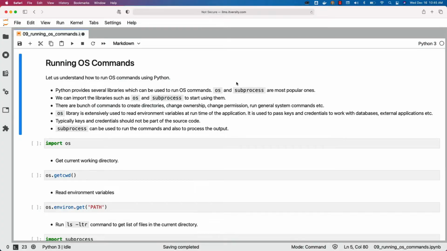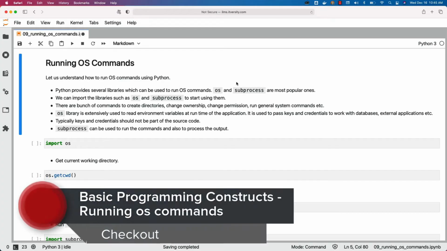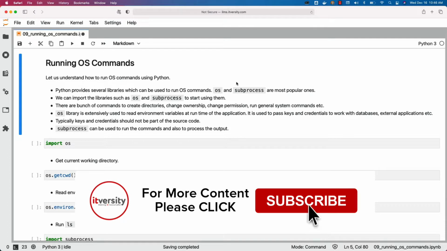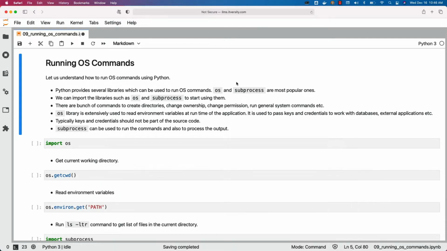When you deploy your Python applications on Linux-based servers, whether it is a mobile application, web application, or data engineering application, you have to deal with the underlying operating system. Python provides several libraries to deal with them. We will be seeing a couple of them which can be leveraged to interact with the underlying operating system, either to run commands or to access the environment variables.